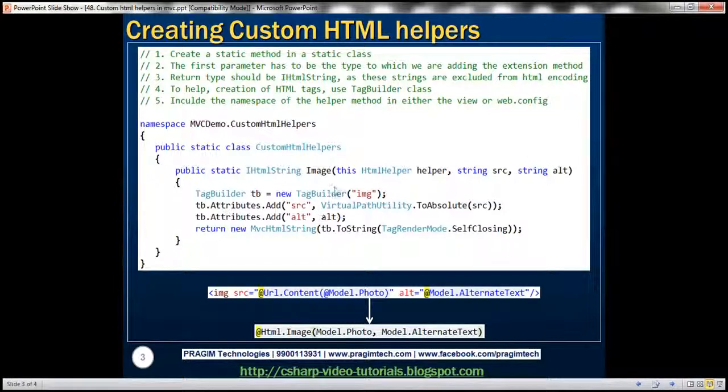Okay, that's why we need to convert that to be of type IHtmlString. Strings of type IHtmlString are excluded from HTML encoding, so that's why they will get rendered as expected. Otherwise, they will be encoded and you will view the encoded HTML string on the view instead of rendering the image itself. If that doesn't make sense now, don't worry, we'll actually understand that with the example.